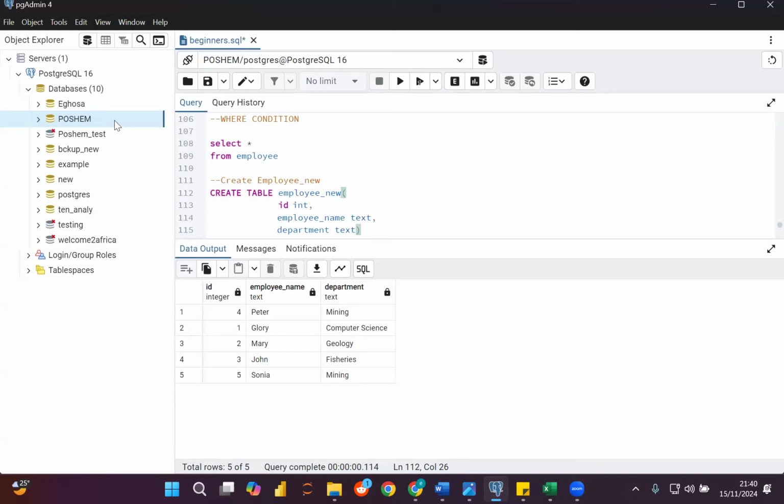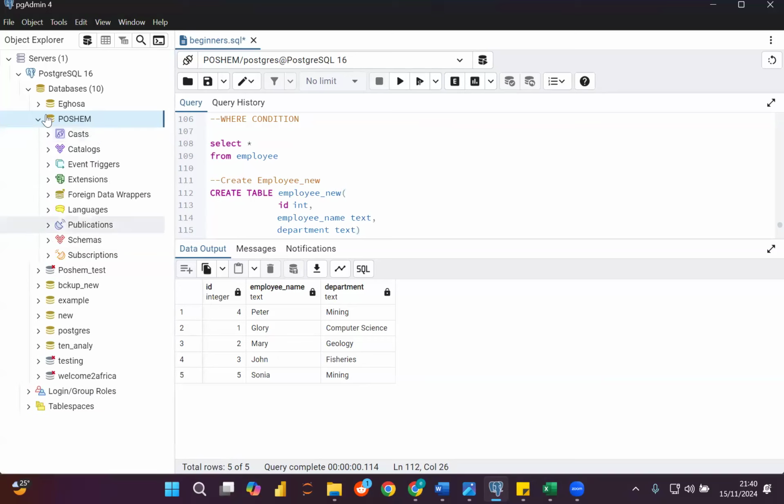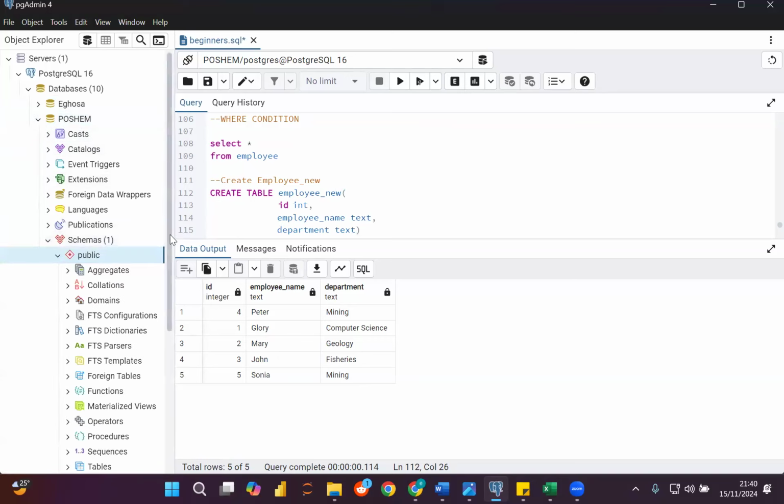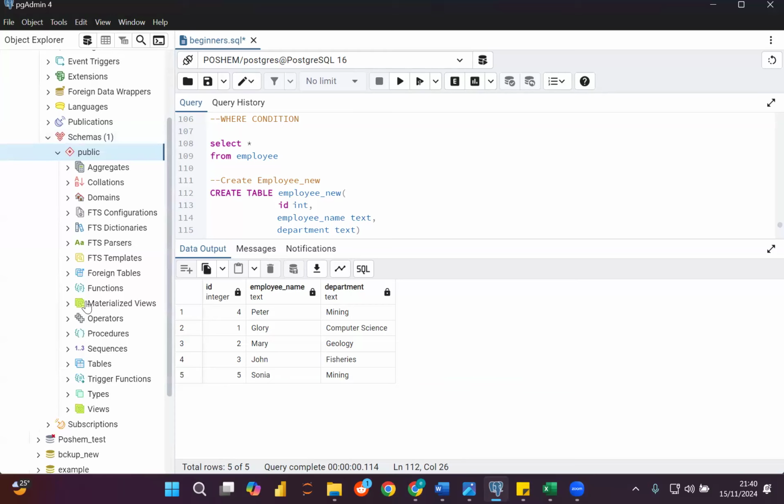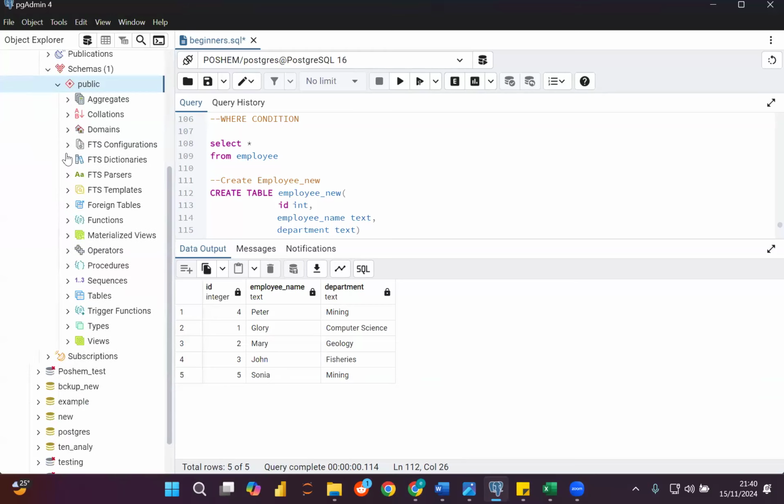So we are aware about this, that if I decide to take a look at my database, I go all the way to my schemas. So I'm in the POSHEM database, right? If I scroll all the way down and look for my tables, not foreign tables or anything, those are not what you need. Look for your tables.